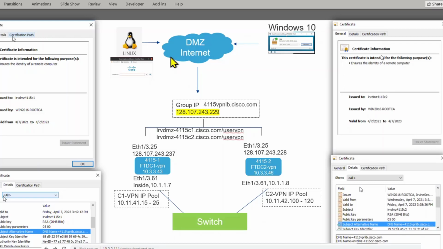And then from a testing perspective, I'm just going to have a Linux client and then a Windows client connect and hit that VPN lb.cisco.com, and it'll get load balanced across the two here.